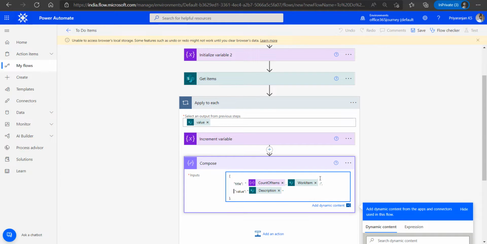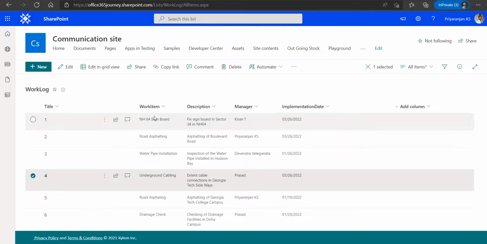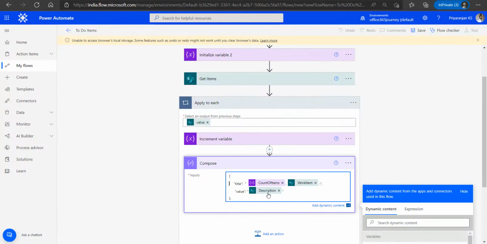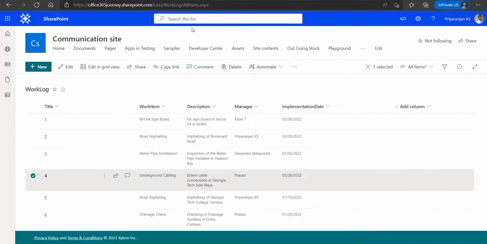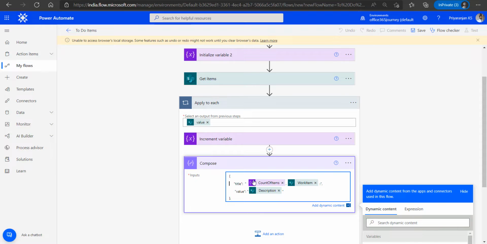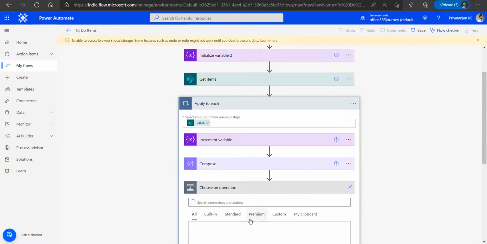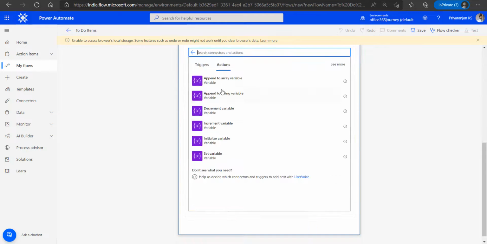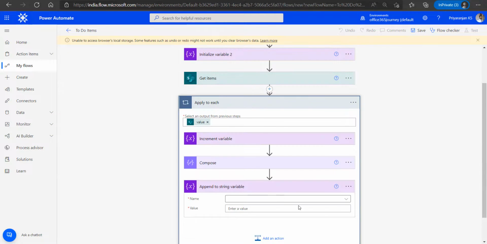Followed by that, we will be copying the work item, which is the title for the activity, and followed by that we will also get the description, which is given in the description column, and we will create it using the compose action. And finally we need to append that to a string which we have declared previously. So in order to do that, we will add another append to variable action, and we will append the output to the workload items.